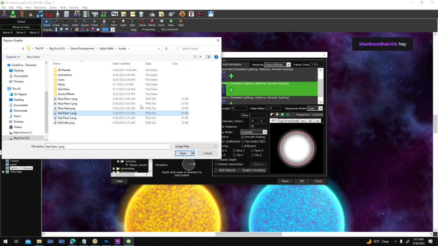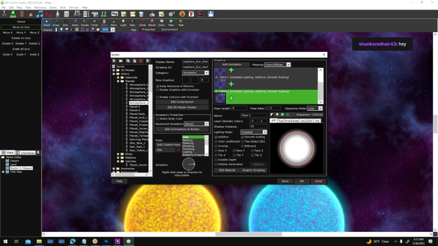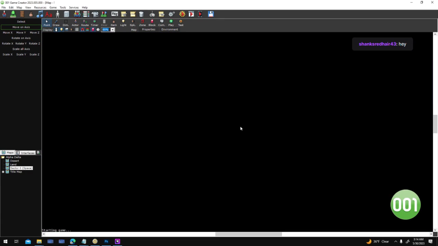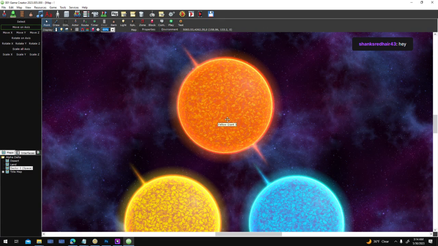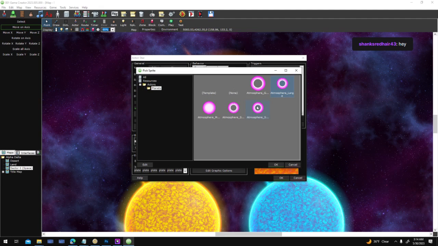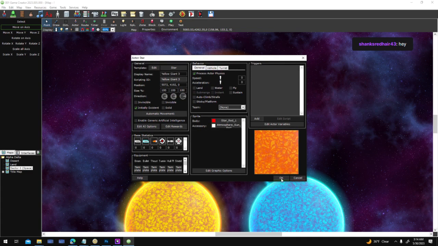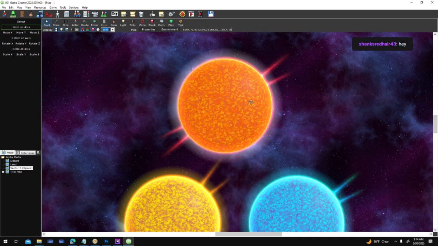Flare 2. And replace with flare 2. So now this one will play with the red halo and the red flares. Go back over here. Swap this one out for my atmosphere sun red, and we can leave the color at white so that just displays the red.